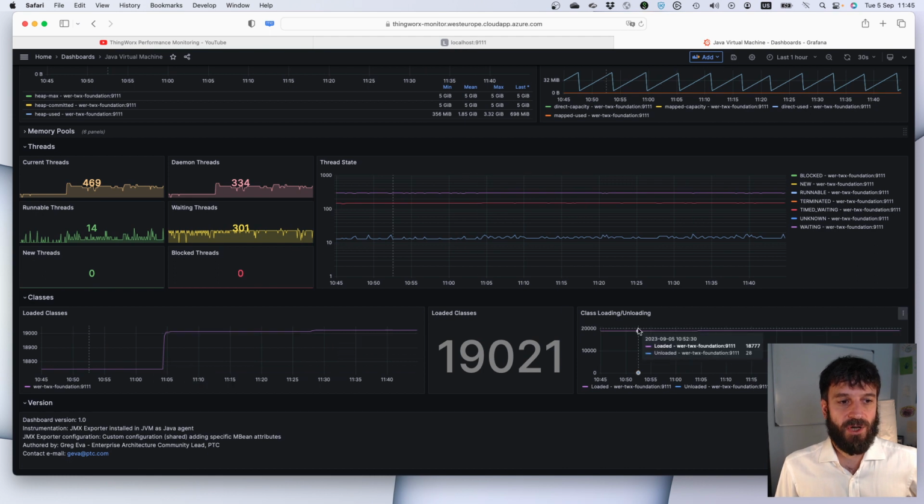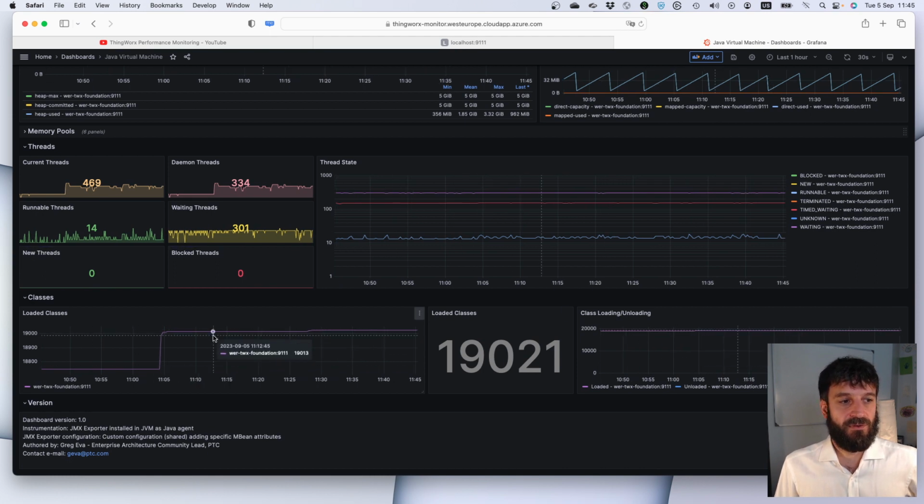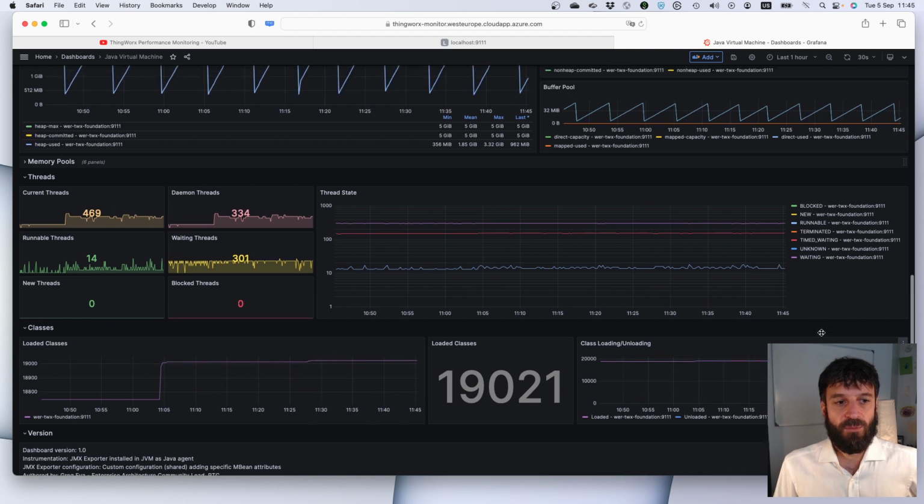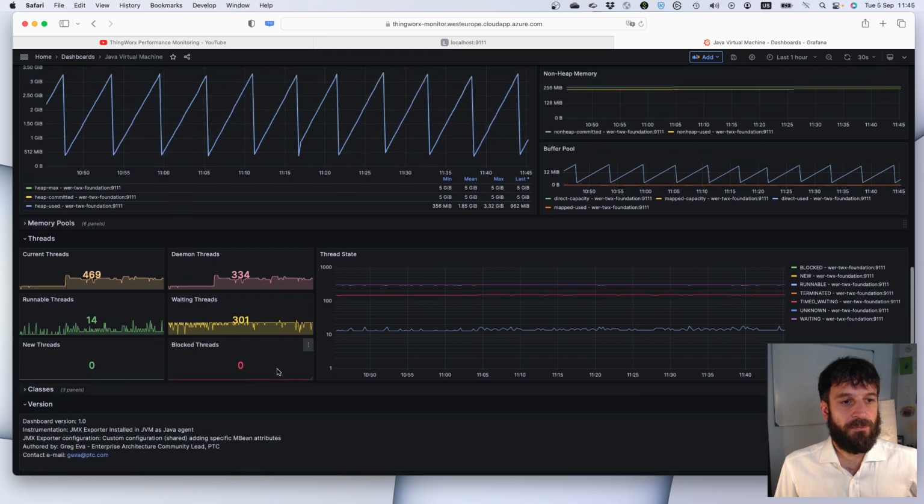Loaded classes at the bottom. I've never needed to use this. A lot of the applications we use are quite fixed, static in the classes that are loaded, but that might be important for some.